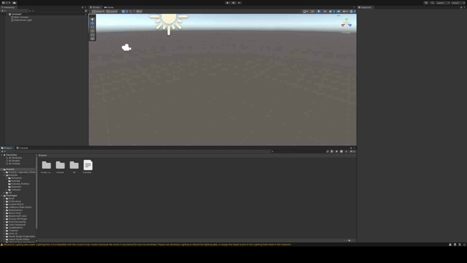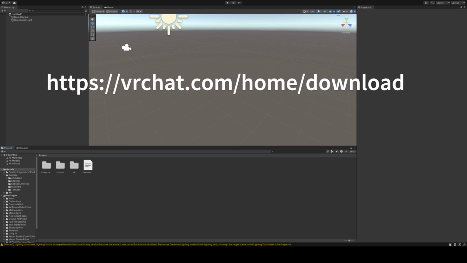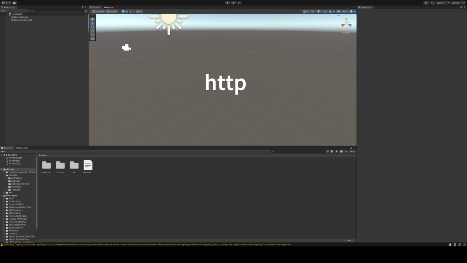And since I don't know when you're going to be watching this, you're going to want to download VRChat's Creator Companion. That's at vrchat.com/home/download. Download the current Creator Companion and follow its instructions to whatever the most current version of Unity is when you're watching this. As of right now, the current Unity is 2022.3.22F1 as of me uploading this.